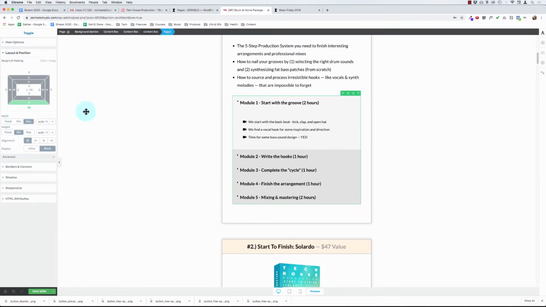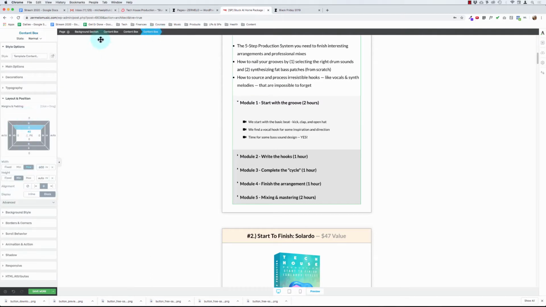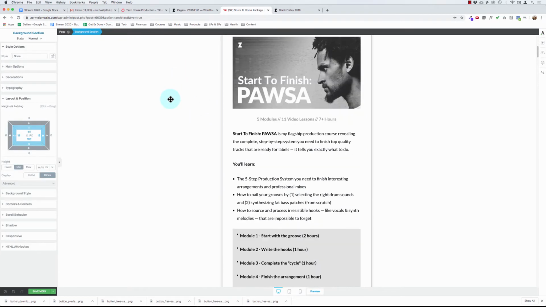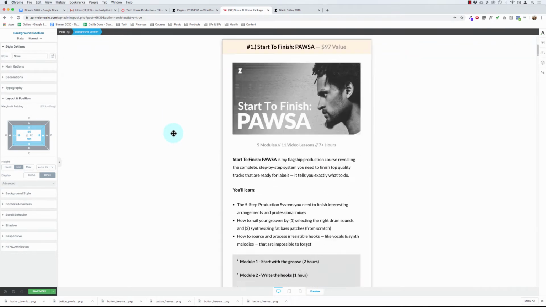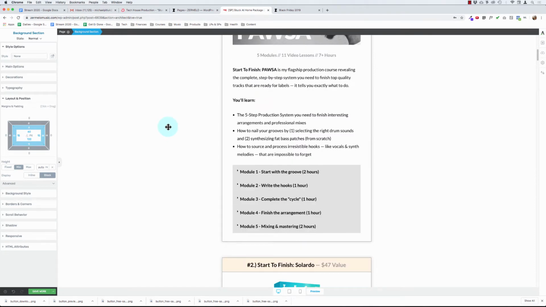So if we come to the toggle, we can see that there's 50 margin on there. And so let's come to the content box, and one more. So that has 40, so there we go. So we have the uniform margin there. Okay, so that takes care of that. So number 1, you get start to finish. You'll learn these things. You can look inside the course.